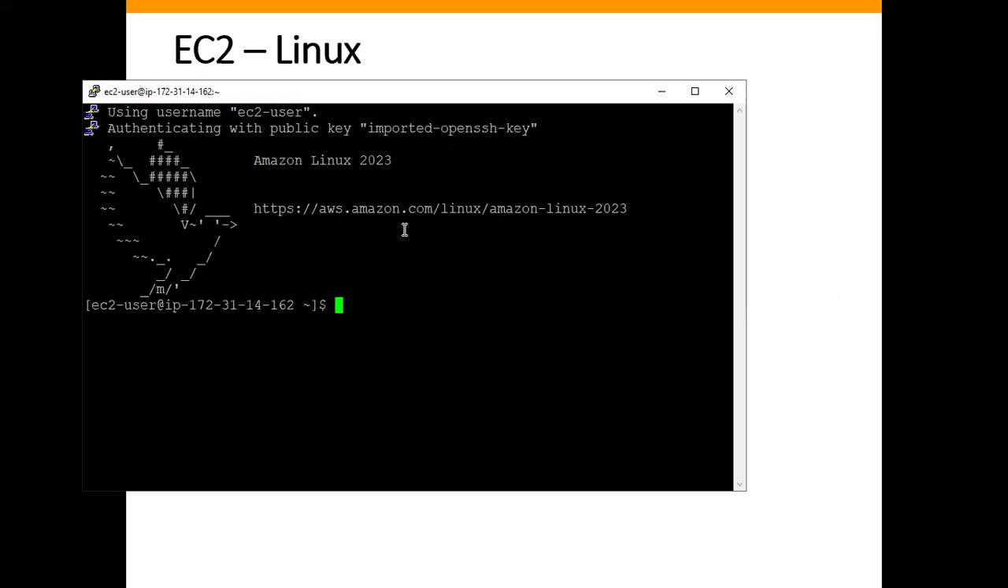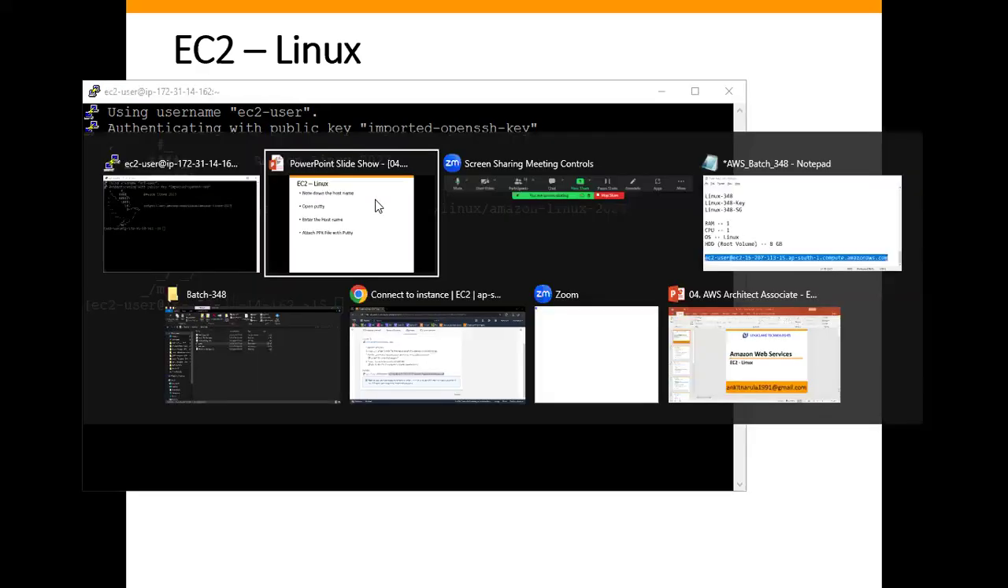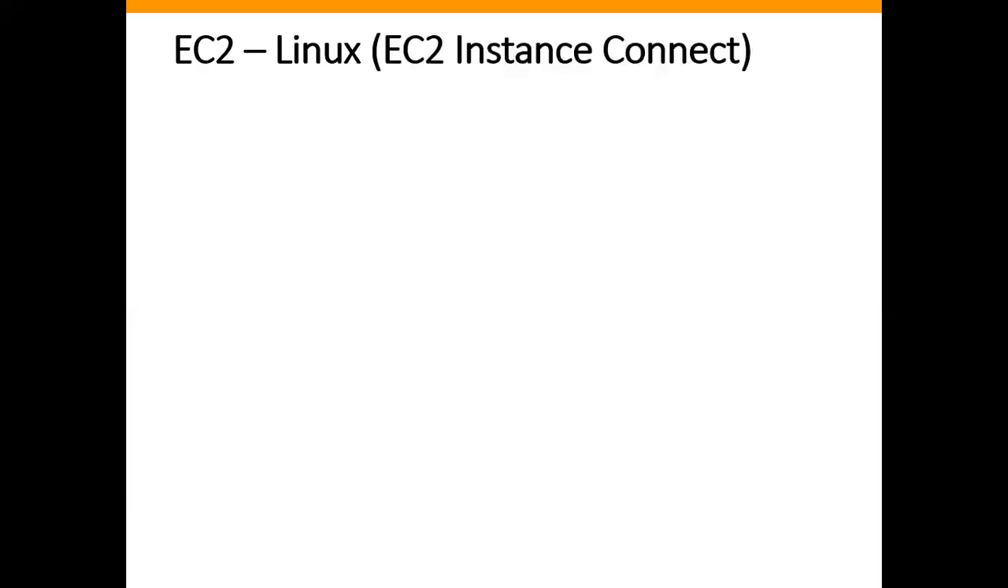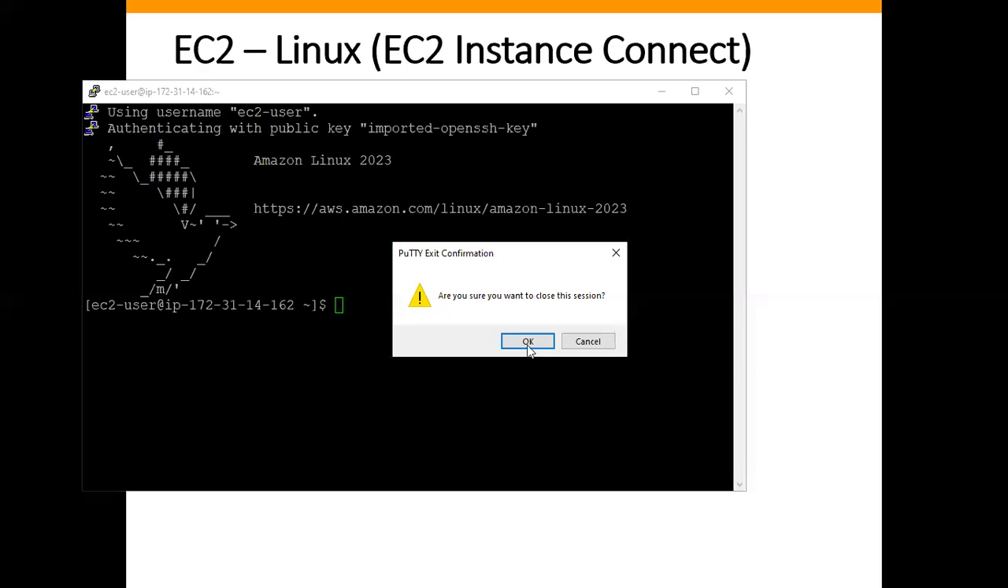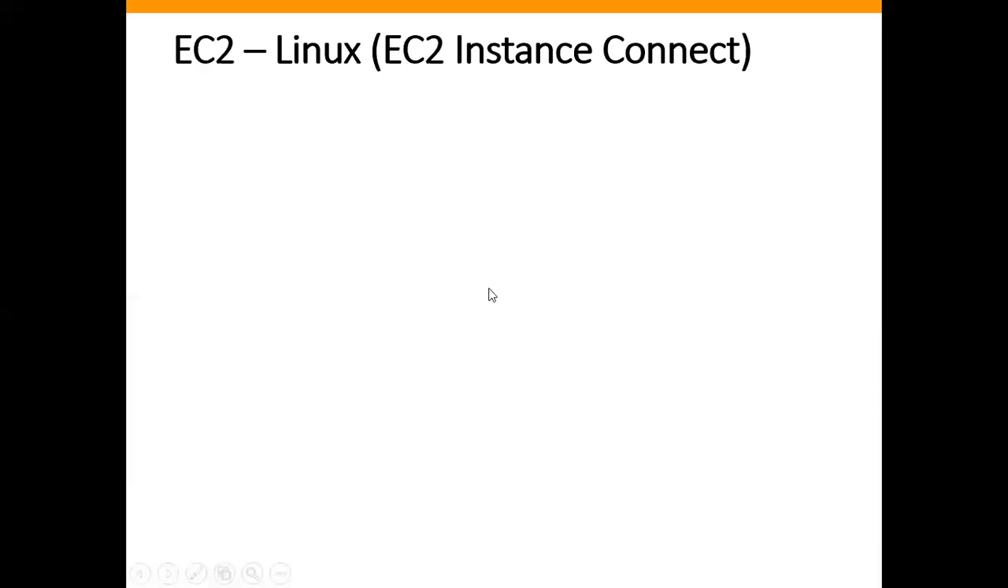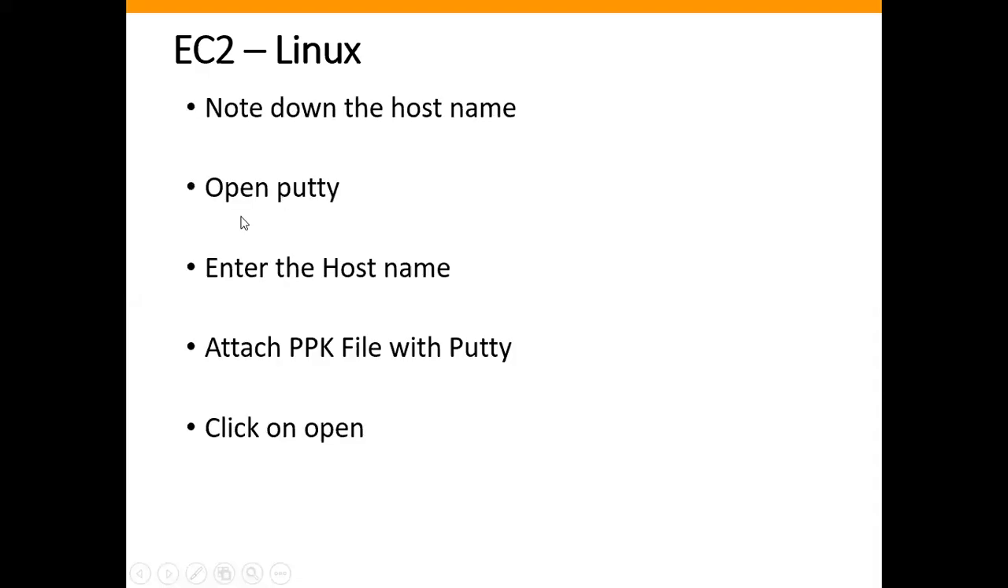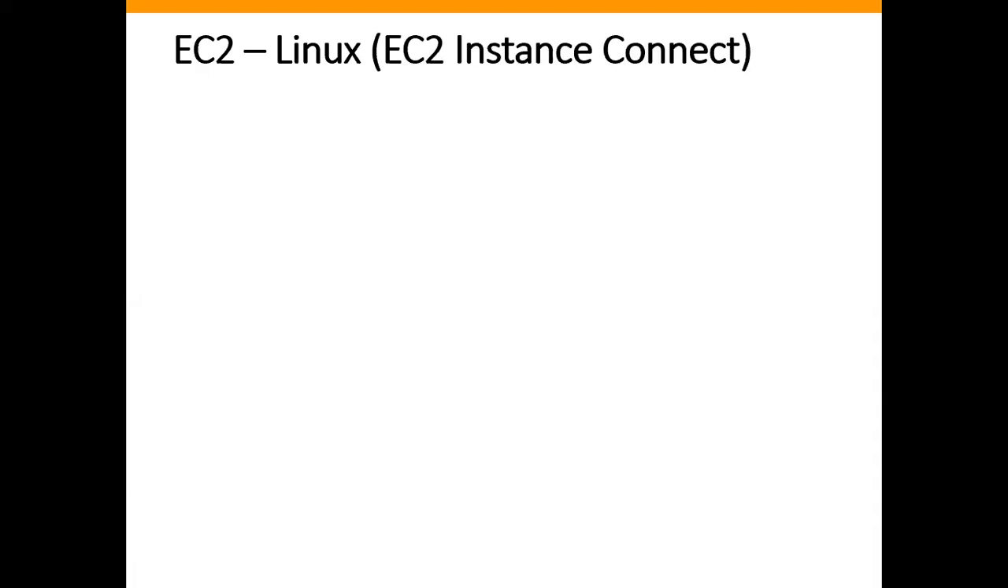So this is one way to connect to our Linux EC2 machine. There is one more way. Let me teach you that one also. So I'm going to disconnect this. Okay, before showing, anyone have any question, please raise your hand. Before moving to one more step.